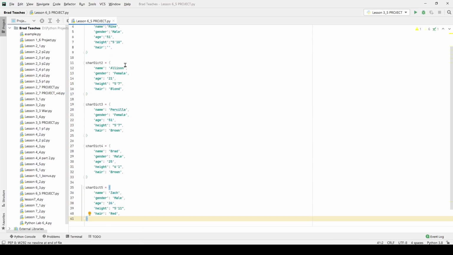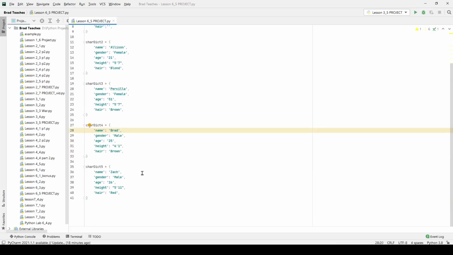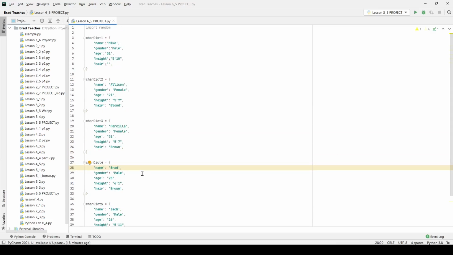So you can see I've created several new dictionaries, named one Allison, one Priscilla, one Brad, and one Zach. As you can see here, Brad is named after me. The only thing that's incorrect here is I'm not 6'1", but we're just going to go with it for now. So here we have our 5 character dictionaries. Just like the lab specifies, they have a gender, an age, a height, and a hair.